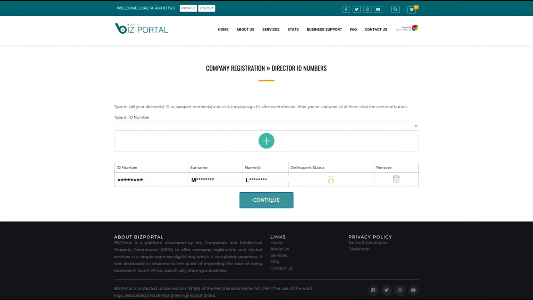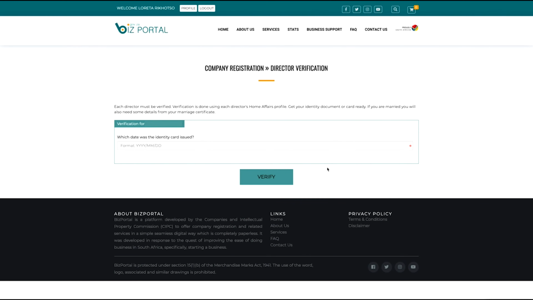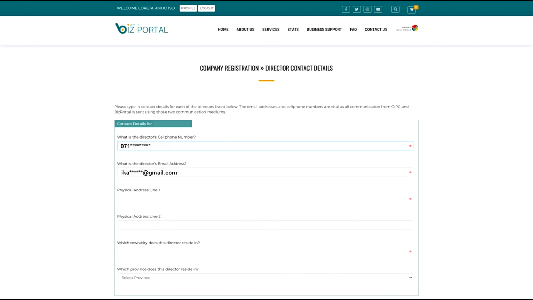Information will show the director's name, the ID number, and also the disqualifying status. Once again, you will be required to fill in your ID issue date, which is at the back of your smart card, and remember to follow the correct format when you're filling in the details.